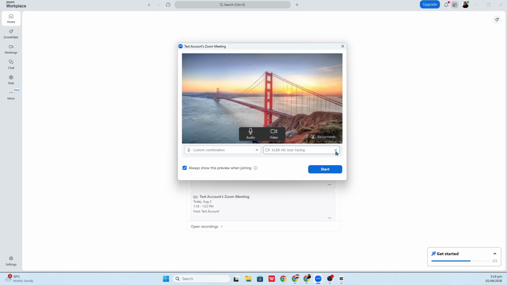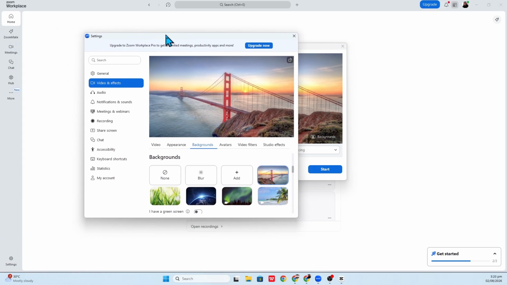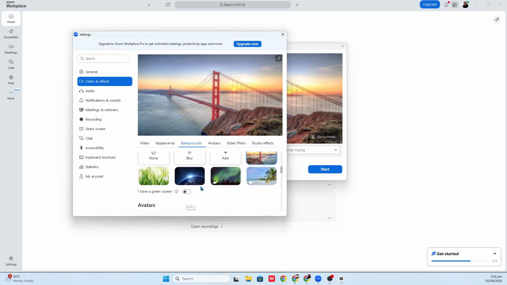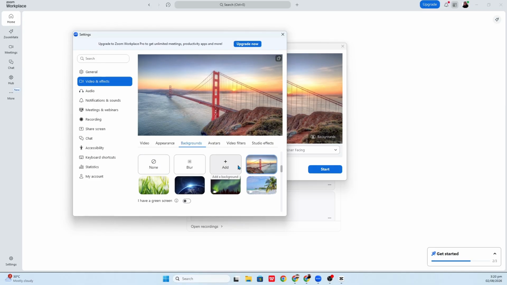From the menu, select the option labeled Choose Background. This will open the background panel where you can view and change your available backgrounds. In the background panel, you will see a gallery of background options. You can preview different backgrounds and switch between them. When you select a background, Zoom will apply it immediately so you can see how it appears.